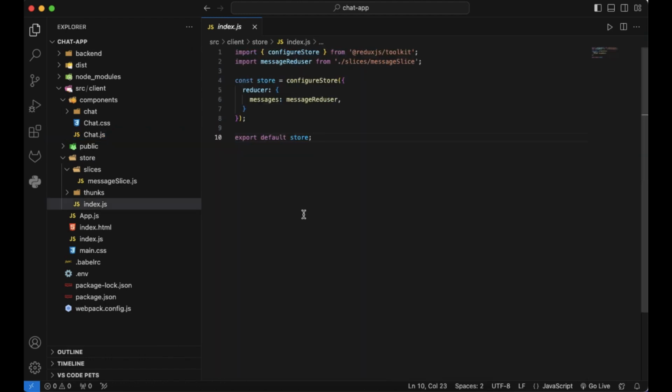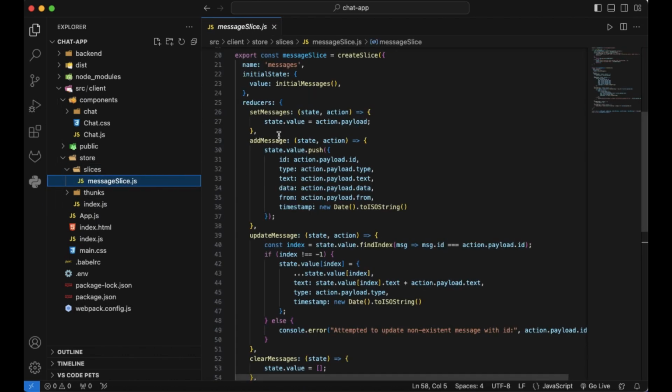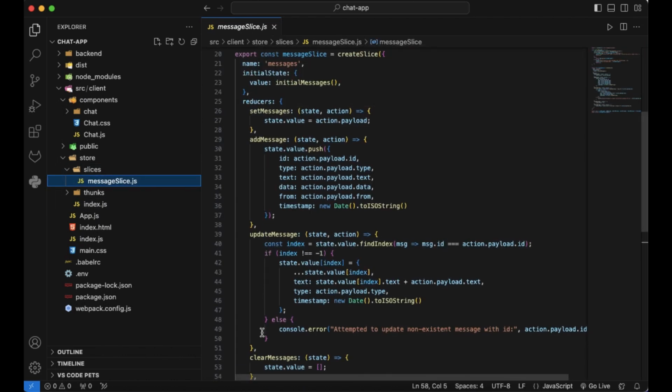Here is how we've implemented this in our application. First, we set up our Redux Store. Here, configureStore from Redux Toolkit helps us define our store, linking it with the message reducer, which handles all operations related to messages. This is the central point where our application state is managed.